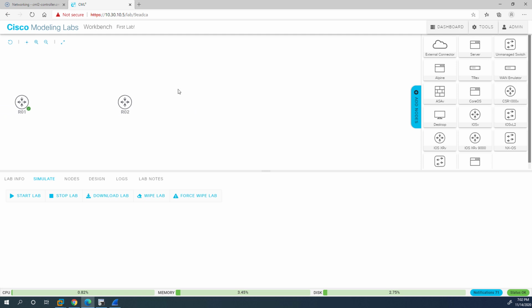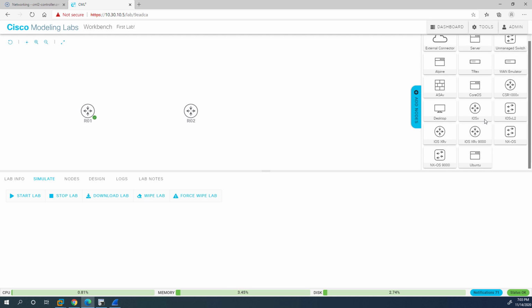Anyway, this is just a little primer for getting CML up and running, getting it licensed, and doing some customizations. In the next video, we'll dive more into the node types and start getting more into the weeds about the kind of fun we can have.